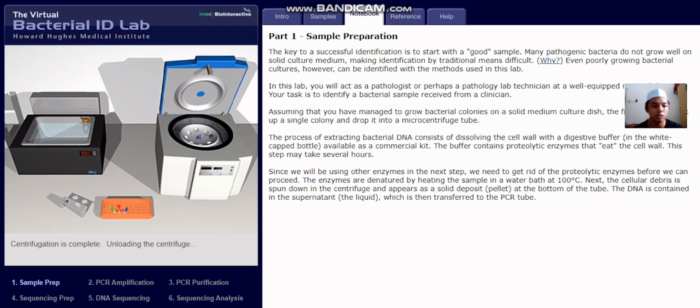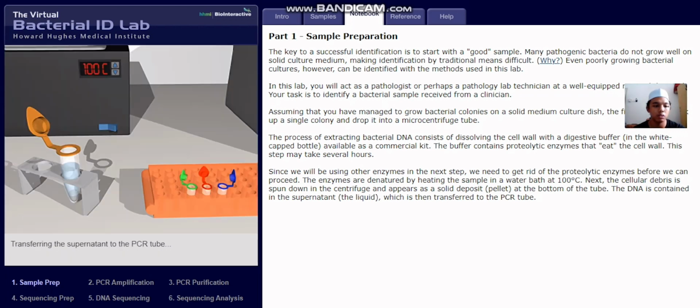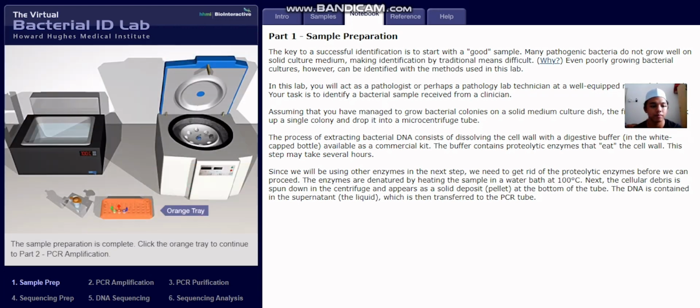After the centrifuge is complete, we will unload the centrifuge. Unwanted debris has now been spun down, and our DNA is in the supernatant. Click the microcentrifuge tube to continue. Now we are transferring the supernatant to the PCR tube. So the sample preparation is complete. Click the orange tray to continue into part 2 for PCR amplification.